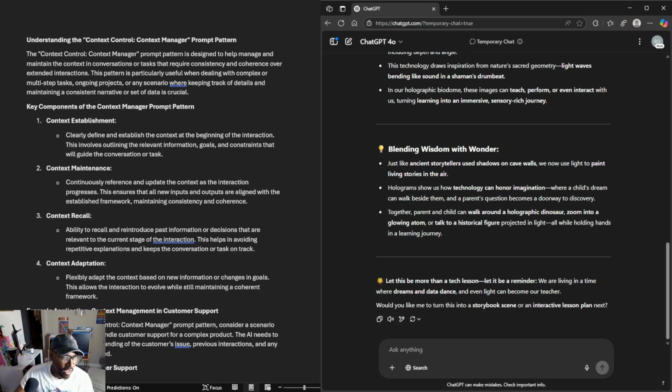All right, so if you guys type in the same thing, you guys are going to get something different, right? But yeah, that's the context manager example. I use a version that's just tailored to me.